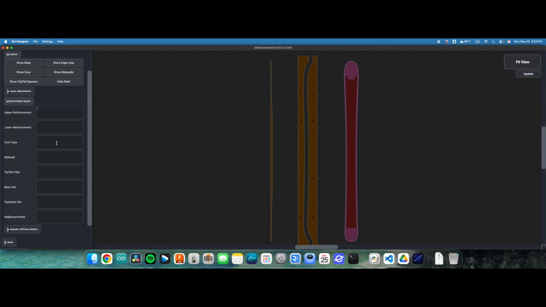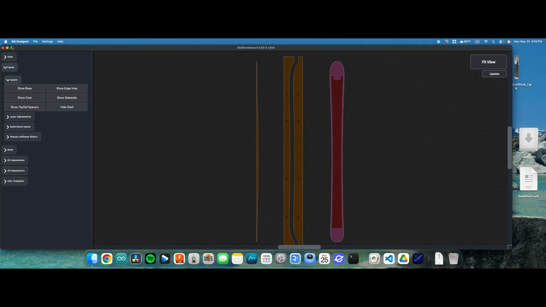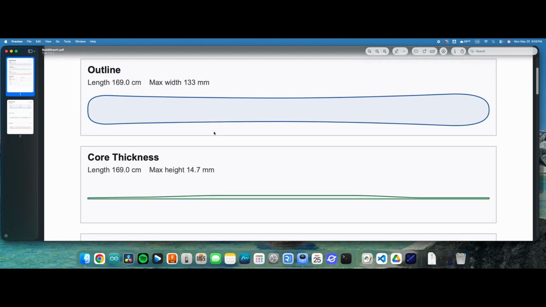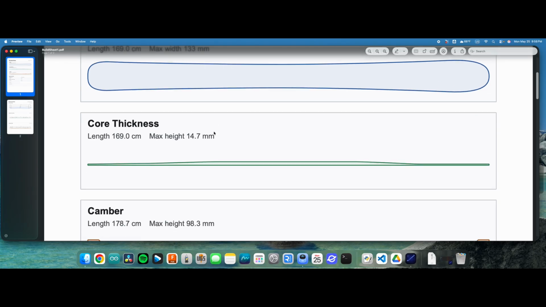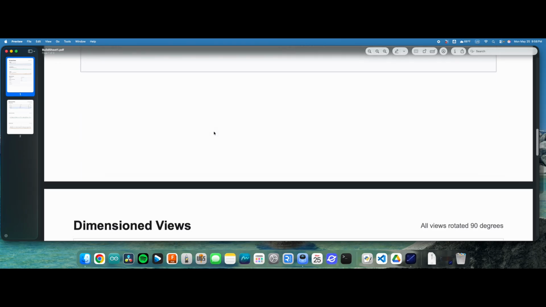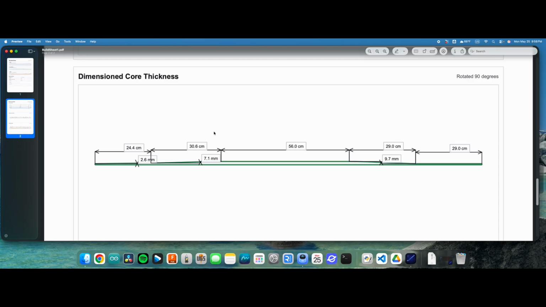The next handy dropdown provides you some fields that enter in some data for your layup that ultimately gets pushed into this report that you can export, this little PDF that you can generate. Let me put a quick one together and let's take a look. Yeah, so here we go. This just has each of the shapes with some general stats, and then all of the fields that we just entered, and then a few quick dimensional drawings too.